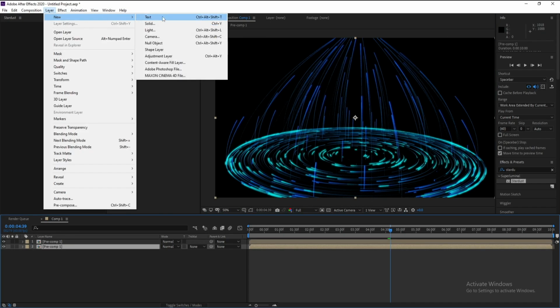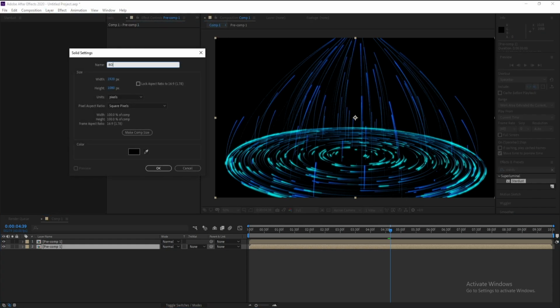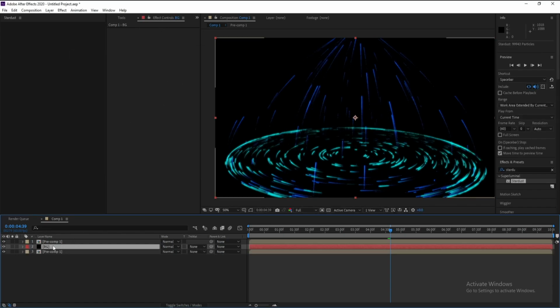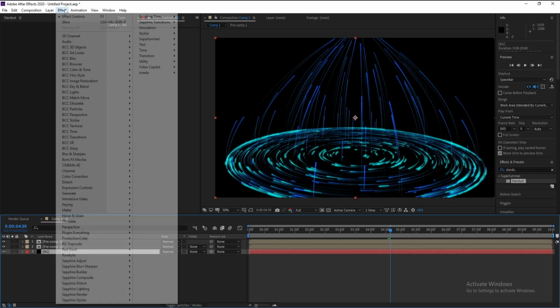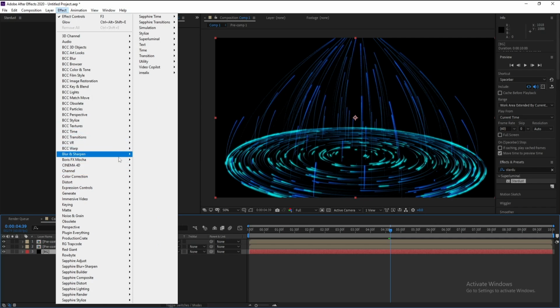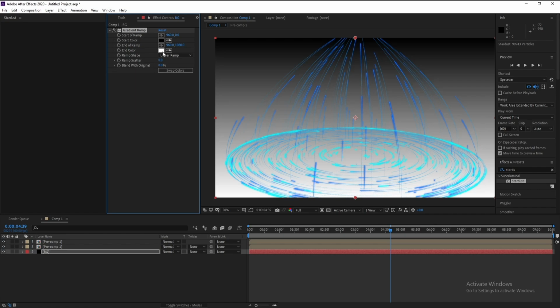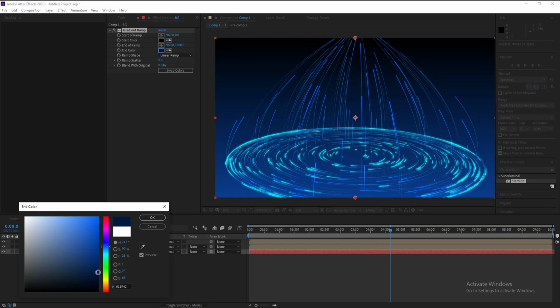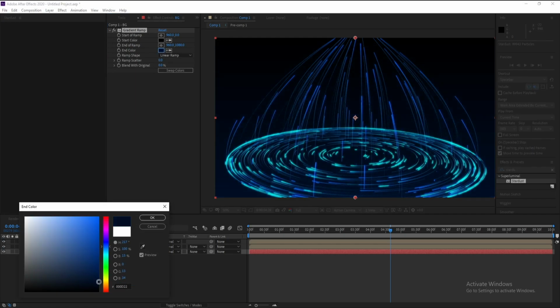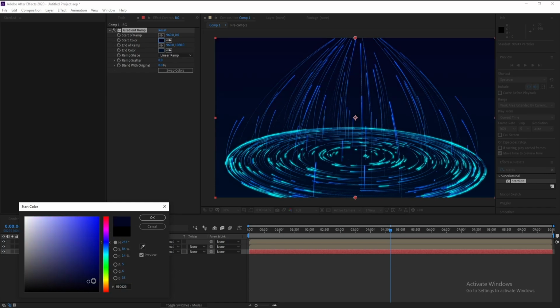Now I'll go to layer, new solid as a background. Then okay, put background down. Go to effect, generate, and gradient ramp, and I'll change this color like this, and also, yeah.